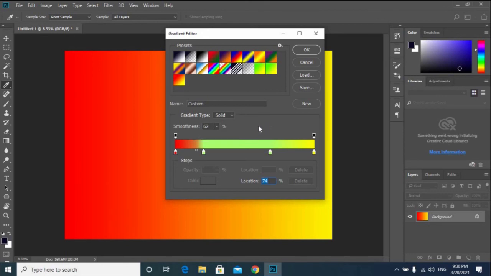We can also edit the opacity. To do this, we need to select the stops at the top of our gradient. All you have to do is select it, and when it's selected, the opacity option will appear. You can put 50% opacity, and as you are seeing, it is decreased, and you can increase it to 100%.